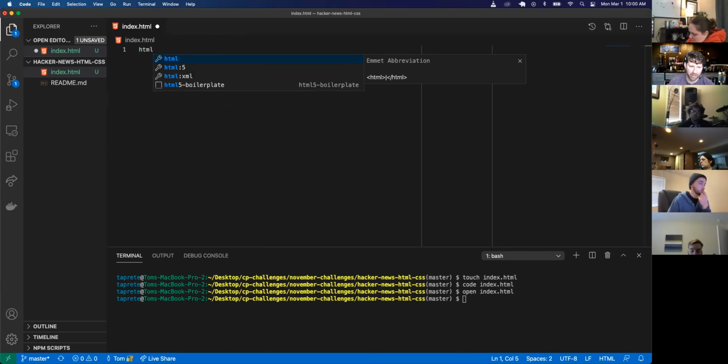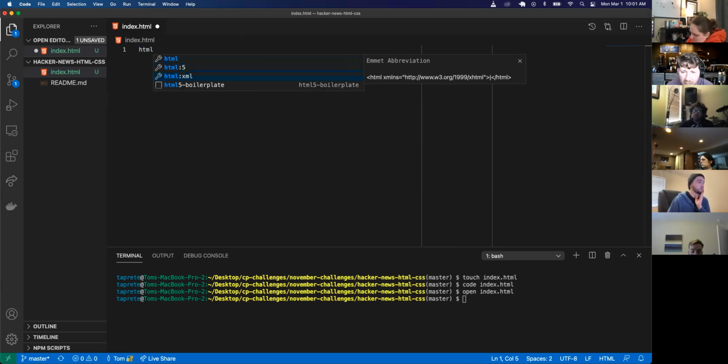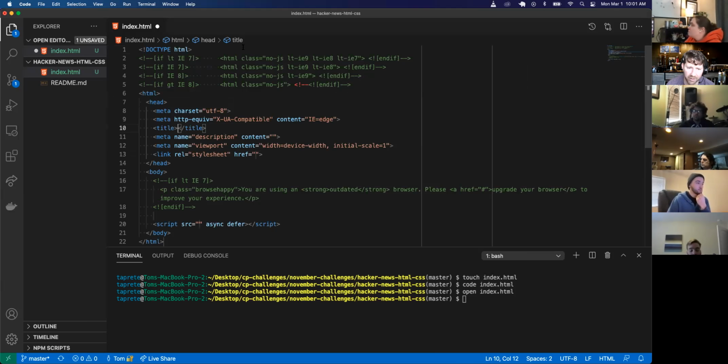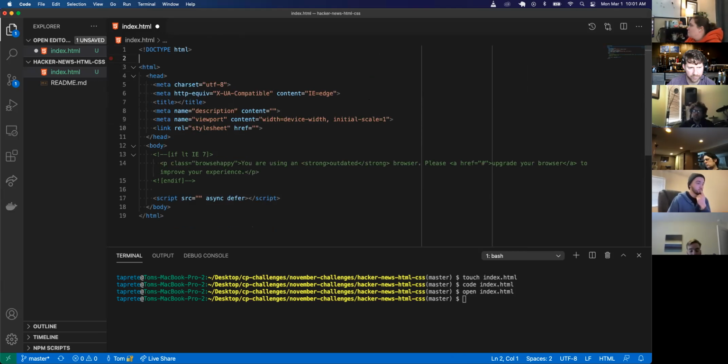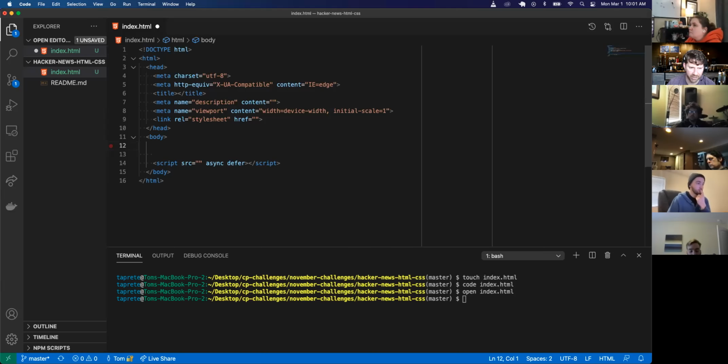There's other shorthand. If I type in HTML, I can bring in this stuff as well. So I've got HTML5 boilerplate. I also have this other HTML5 boilerplate that brings in some additional boilerplate information. So this boilerplate brings in a couple more things, specifically links to a style sheet if I want some, and also brings in the script tag.